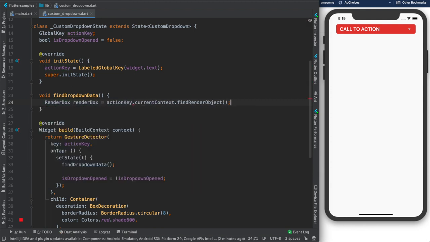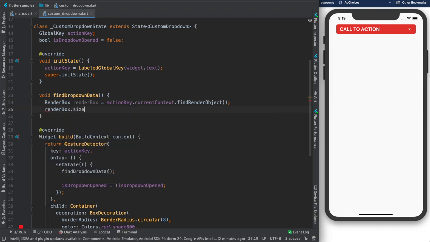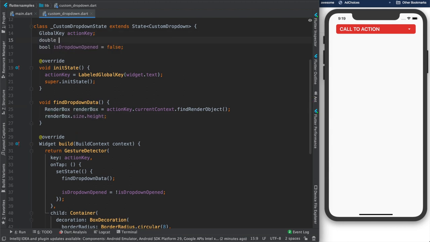Okay, and from this render box we can find out renderBox dot size dot height. Okay, so we will store this height in these variables. So it will be height, width, x position, and y position, and all these are start positions. Okay, so basically this position we will get in x and y, as well as height and width also we will get.